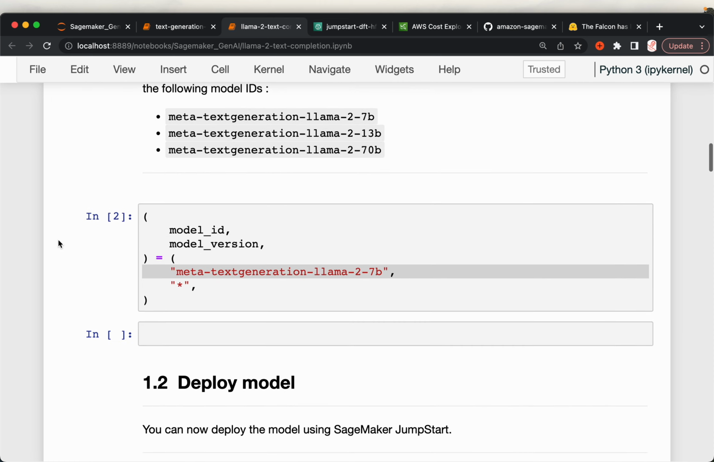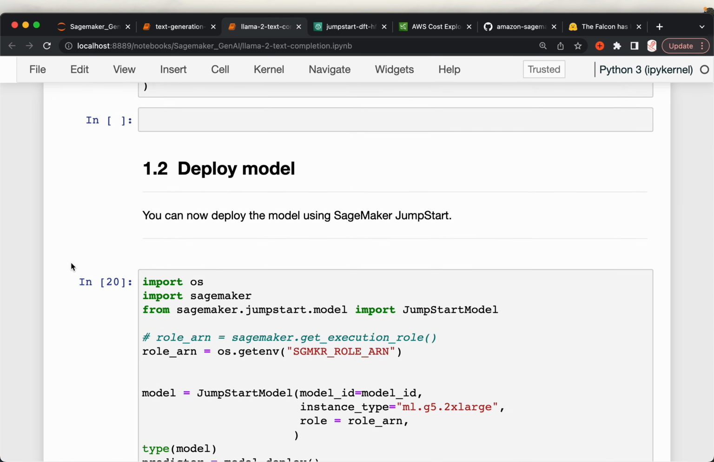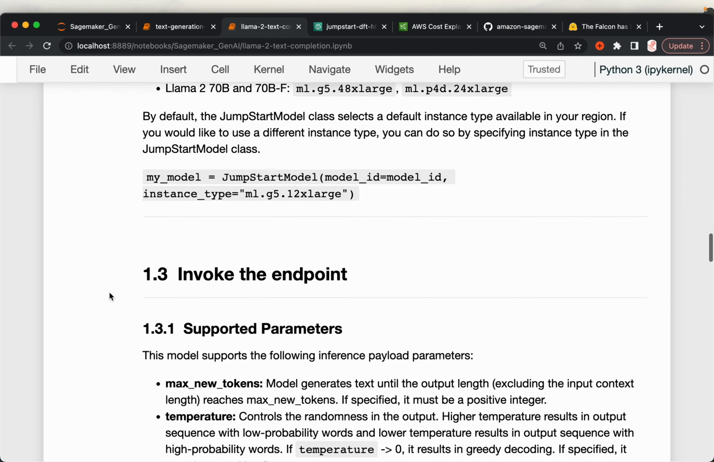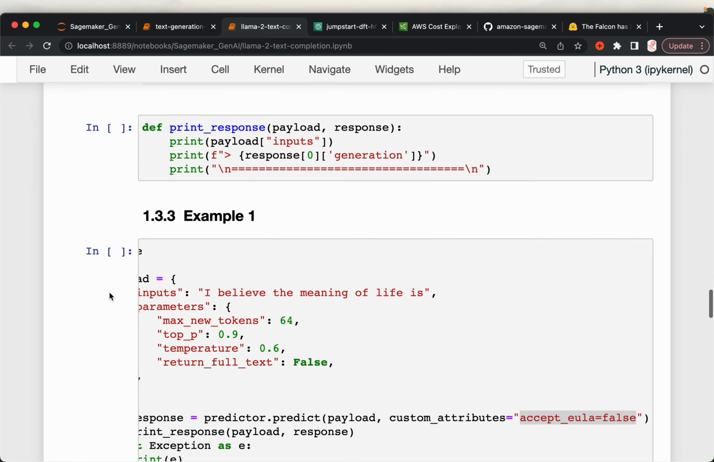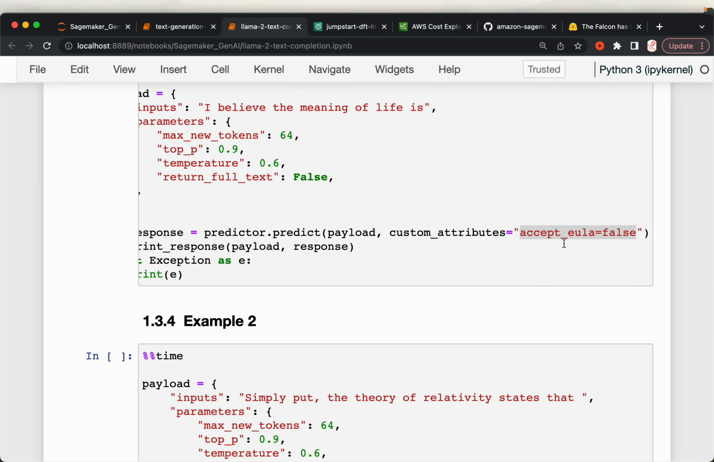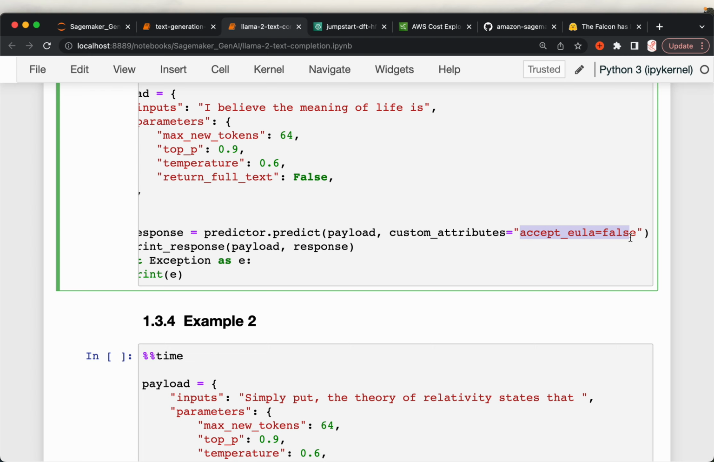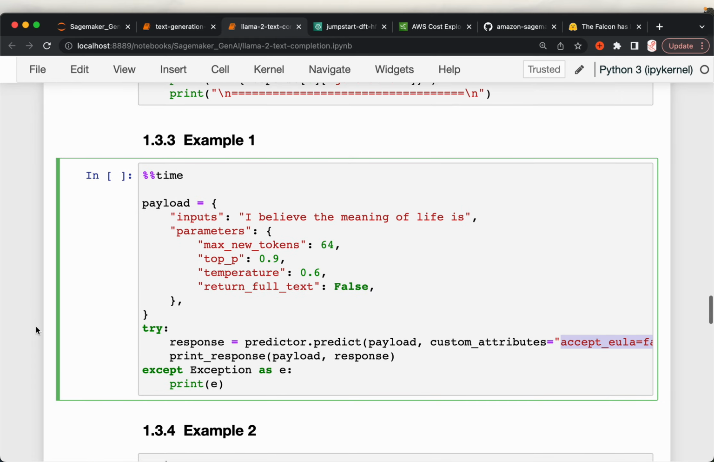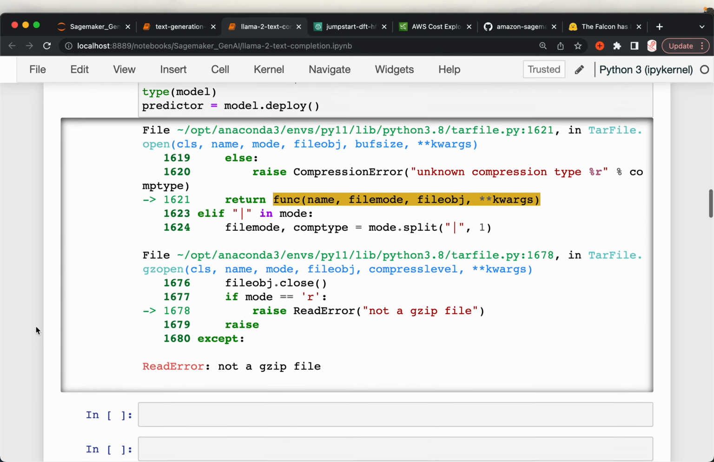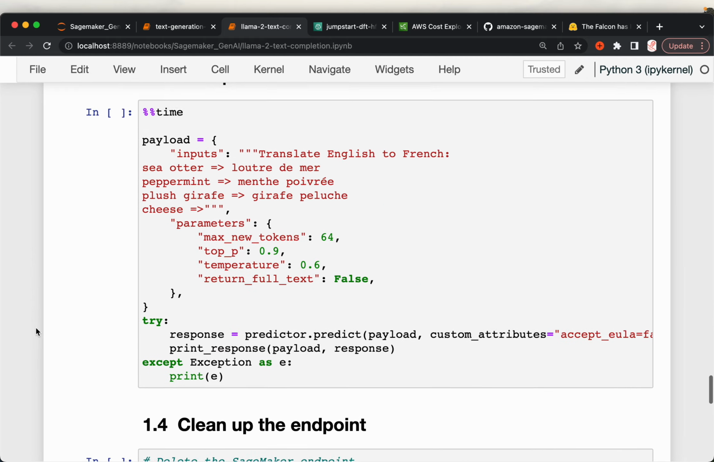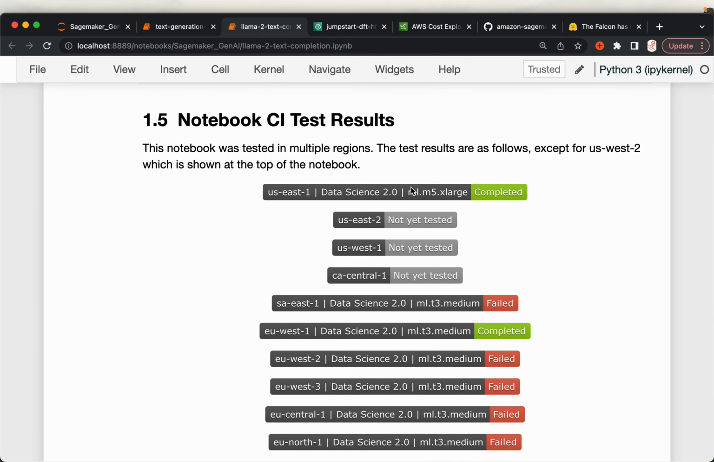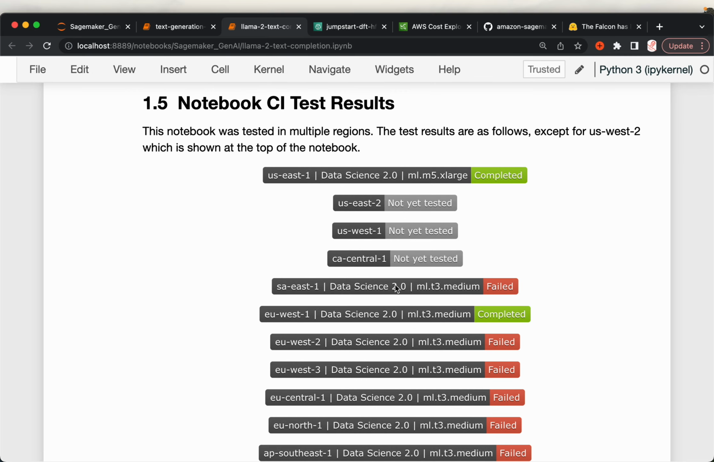So this notebook, for which I'll provide the link below, both the notebooks are from SageMaker itself. So when we are using the model, we need to accept this end user license agreement. Okay, that's the main difference. Otherwise, how we deploy the model, how we access everything is exactly the same. So maybe in a few days, we'll have the model available in the other locations as well.